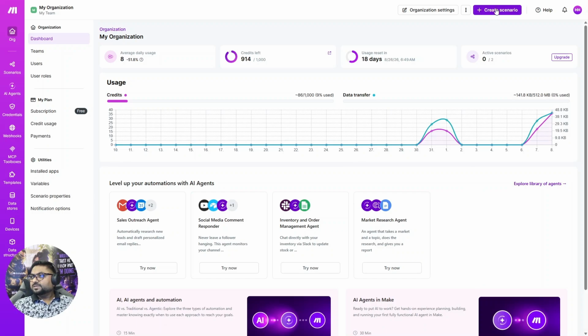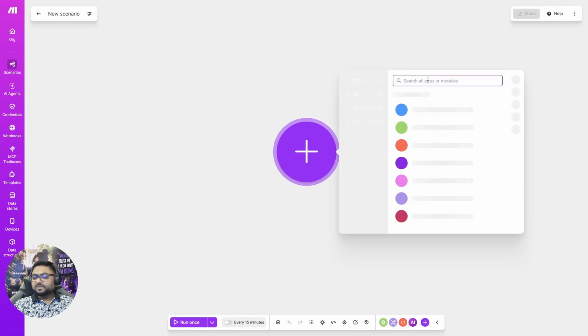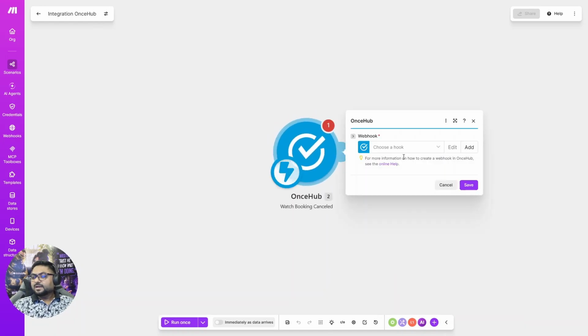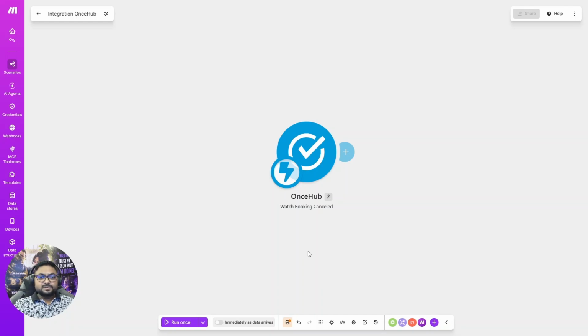To start the automation, click create scenario and select our first step, that is OnceHub with the trigger watch booking cancel. I have already made a connection between OnceHub and Make through our OnceHub API key. If you are using Make or OnceHub for the very first time, you will need to authenticate it with your OnceHub API key. So select your webhook, hit save, and now we need to trigger the event so we can capture the information.